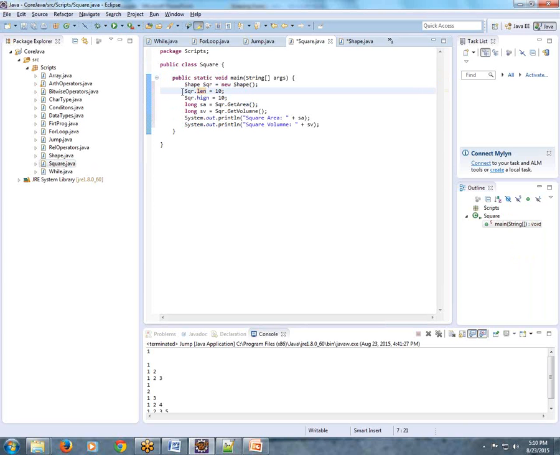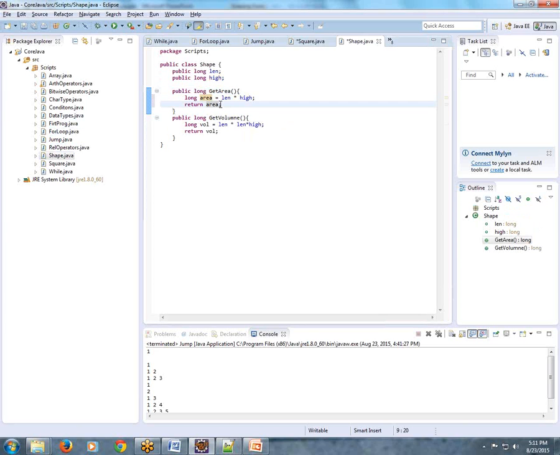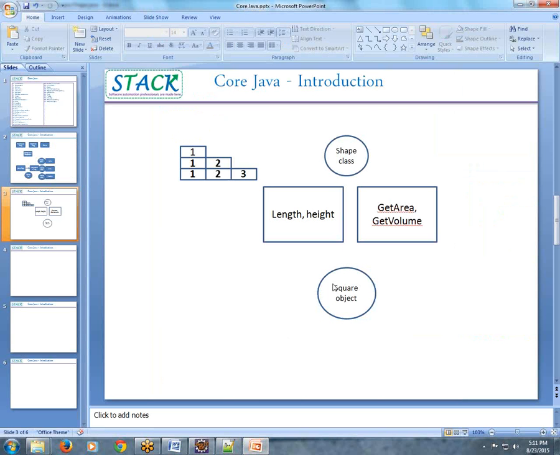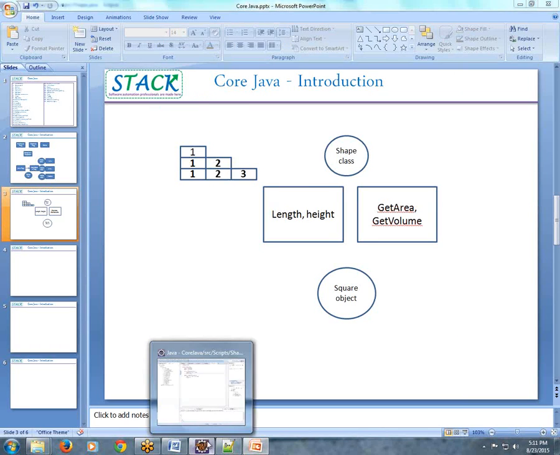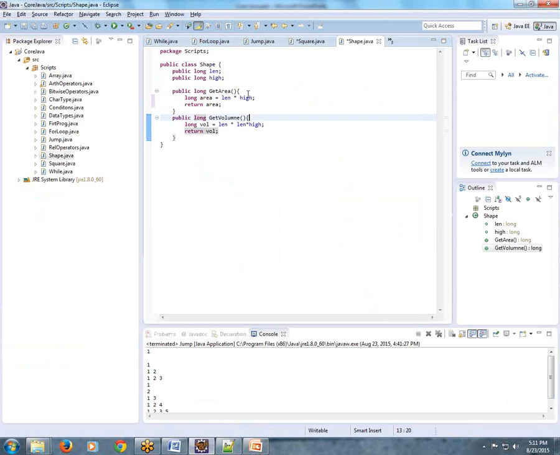By running these two statements, length is assigned 10 and height is assigned 10 for this square object. Using the length and height of this square object, we calculate the area by calling the getArea method. When you call this method, the control goes automatically into the getArea method. Understand? And what is the length value we assigned? See, here there is one challenge, and we have to understand one very good topic. Let me first execute that, then I will explain what it is.